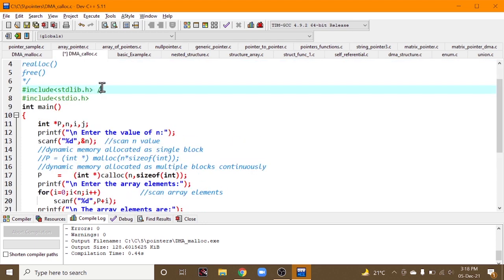Actually, this is very important. In Dev C++ or in some IDEs, by default all the functions will be taken as library functions, but while using memory allocations like malloc and calloc, you need to mention the standard library header, which is very important.